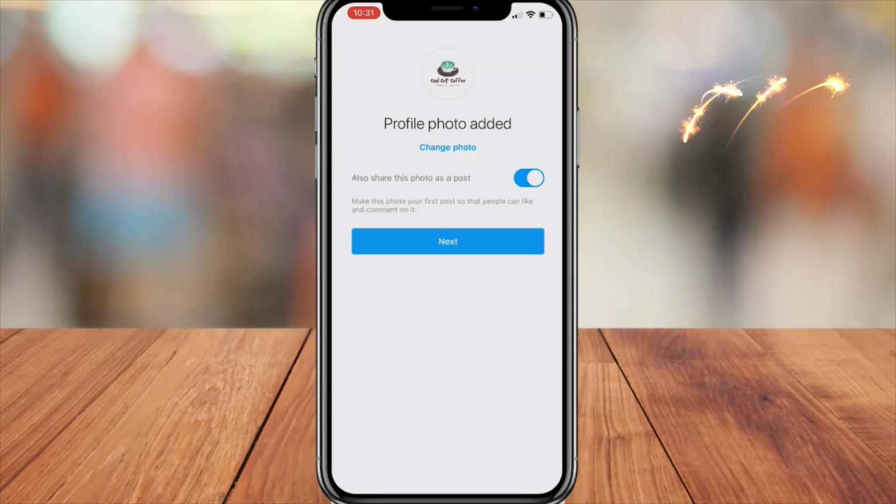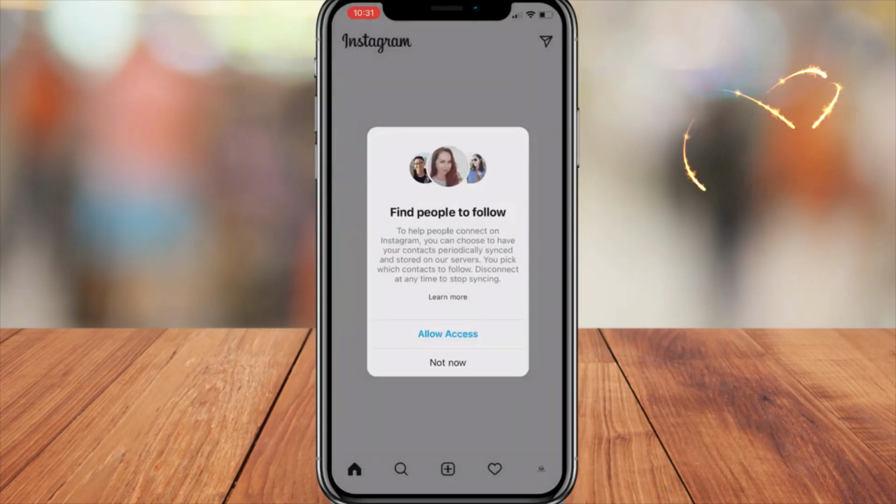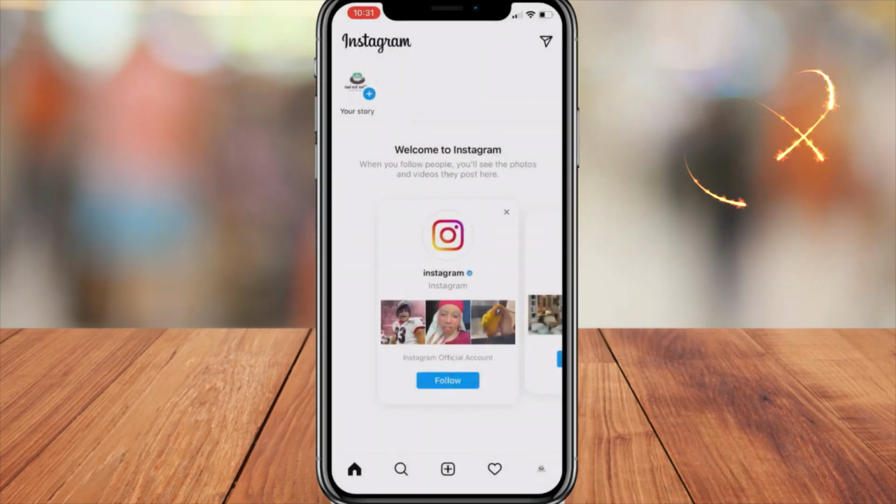Then once you've added your logo, choose if you'd like to share this photo as a post. We're going to turn that off and click next. Here you can discover people by following other accounts on Instagram. We're going to skip this, and then we're also going to click not now because we don't want to find anyone at the moment. And as you can see, we've created our Instagram account.